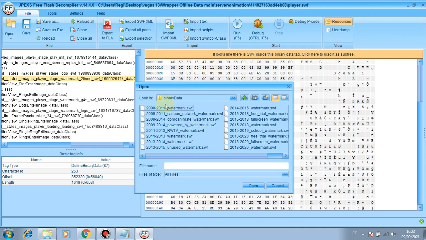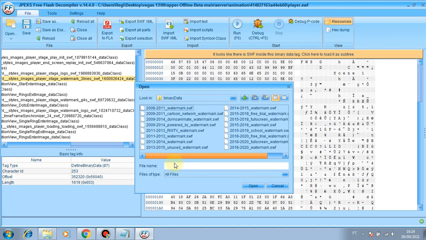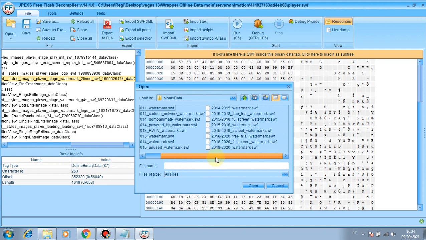There's like a 28 watermark, there's a 29 Cartoon Network watermark. This is when, believe it or not, GoAnime did a partnership with Cartoon Network temporarily to do stuff. There's the 29 Domo Anime watermark, there's this Powered by watermark, which I have no idea what it was used for. This 2011 RWTV watermark, I also don't know what it is, the 2011 watermark, the 2013 watermark, this 2013 unused watermark. Yes, there is new stuff right here, which makes this even more interesting.